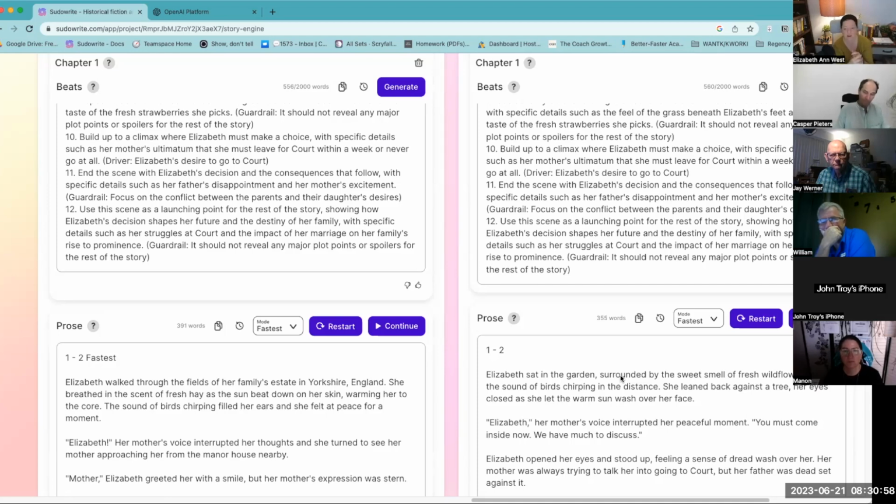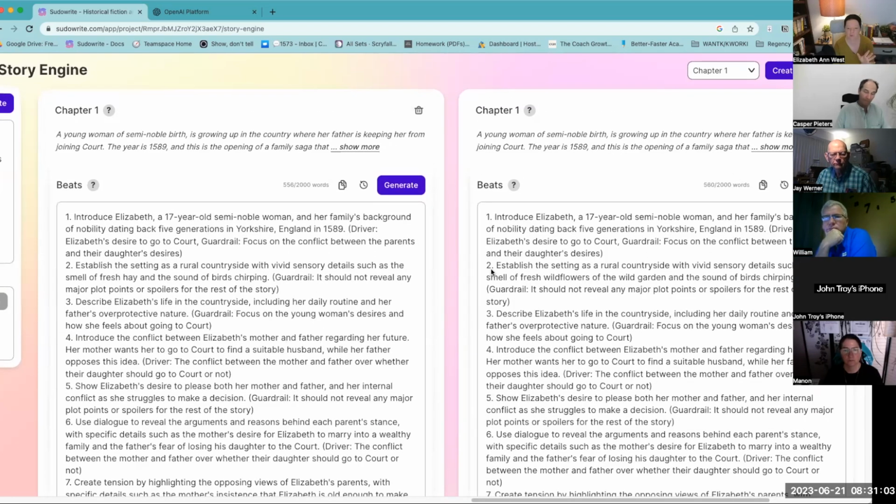Does that make sense to everyone? How it changed wildflowers from hay, all based on this one little section of the beats, wild garden and the fresh hay.